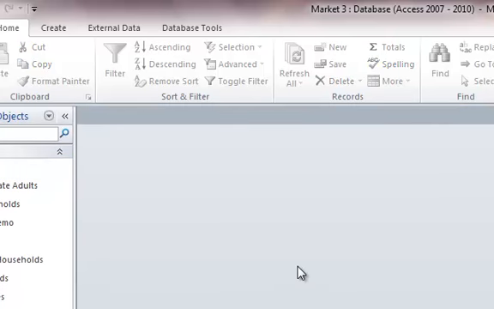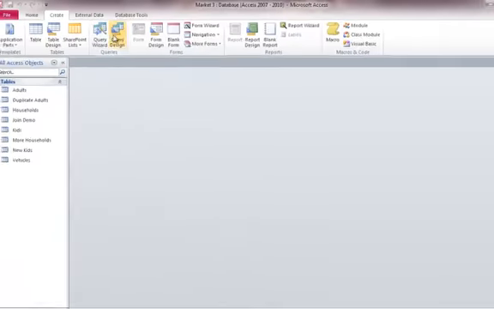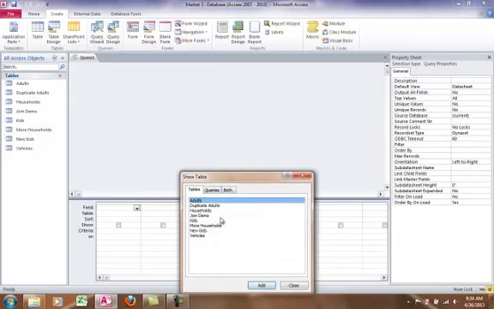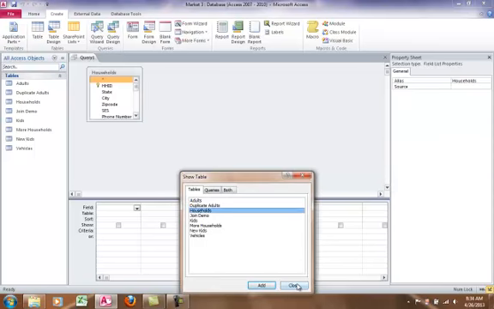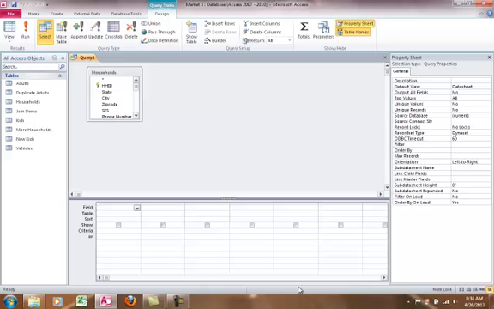So last time we did a lot of selection queries. We wanted these fields and these records from this table matching this criteria and all that sort of stuff. We're going to do different kinds of queries today. Create query design just like before, and just pick the household table, I guess, is a good one to start with.